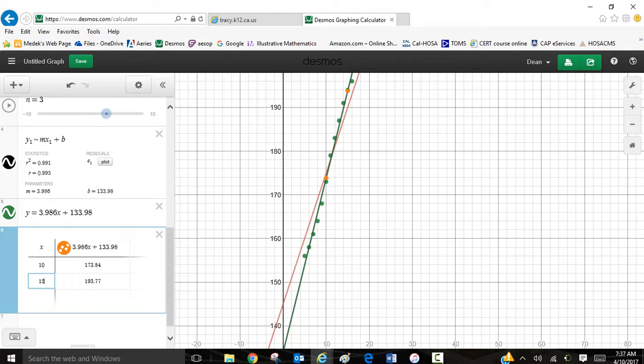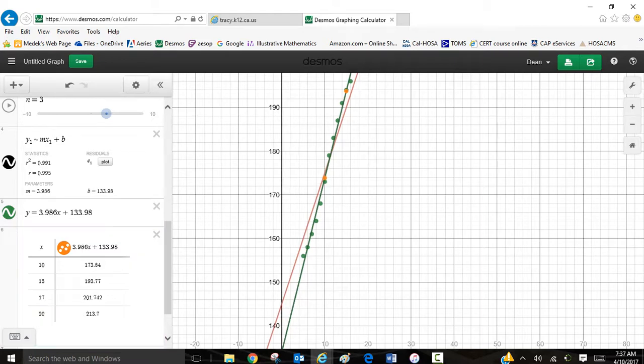And now this is predictive. 2002 isn't on the table, but it would be 17 years later. And that gives us about 202,000 dentists. And then 2005, which would be 3 years after that, which would be 20 years later. And according to this, we'd have about 214,000 dentists in the United States.